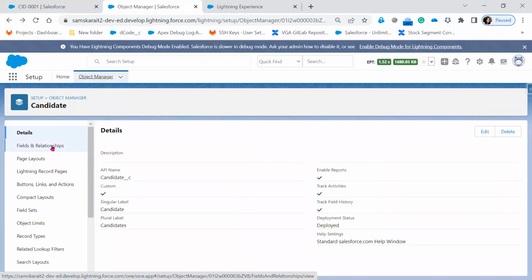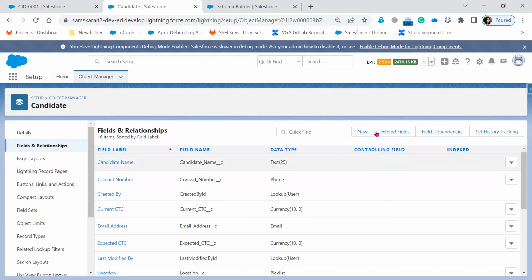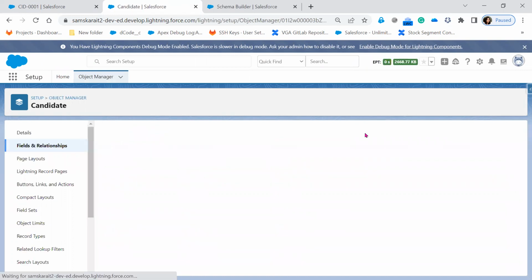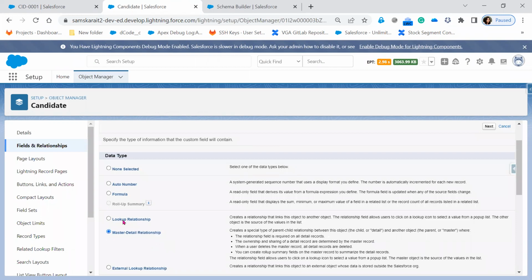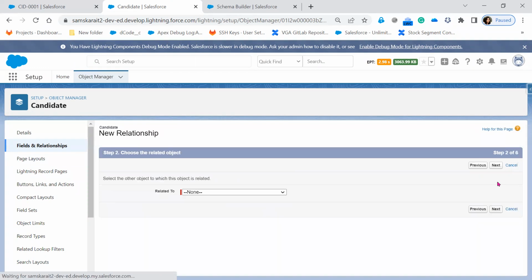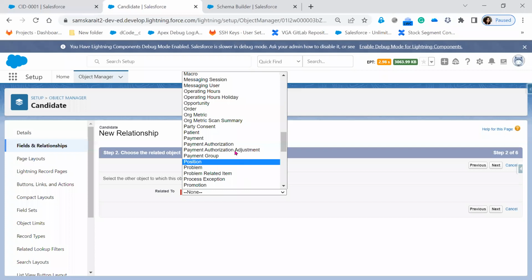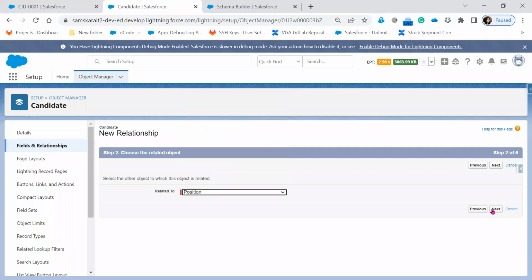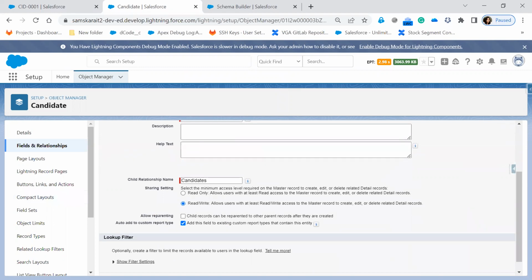Now, candidate. So let's go ahead and create a new field. And I'm selecting the master detail relationship. When I select a master detail relationship, click on next. And my parent is position. Click on next. Yes, position. And here, observe this.